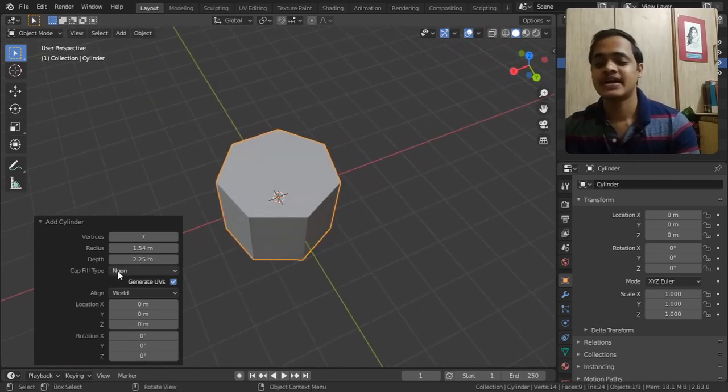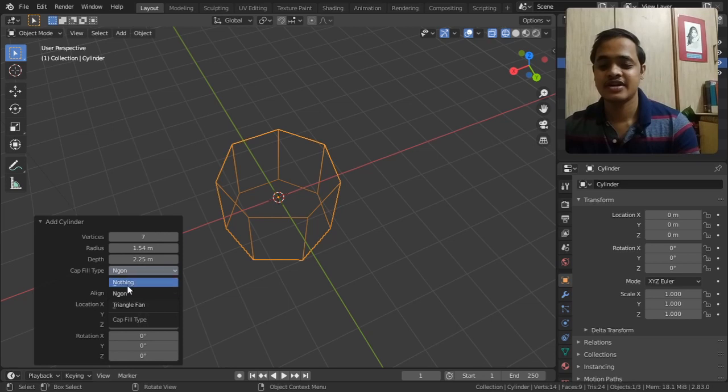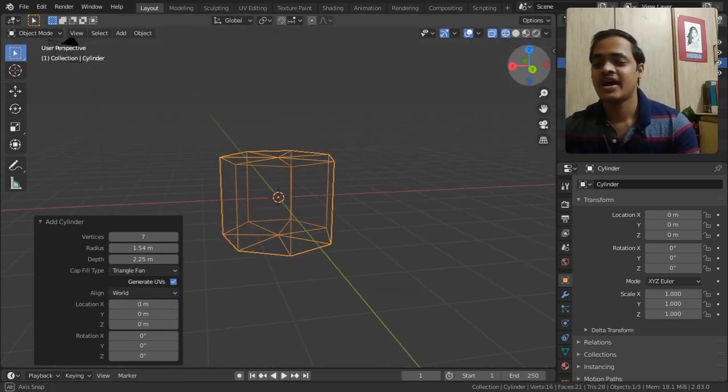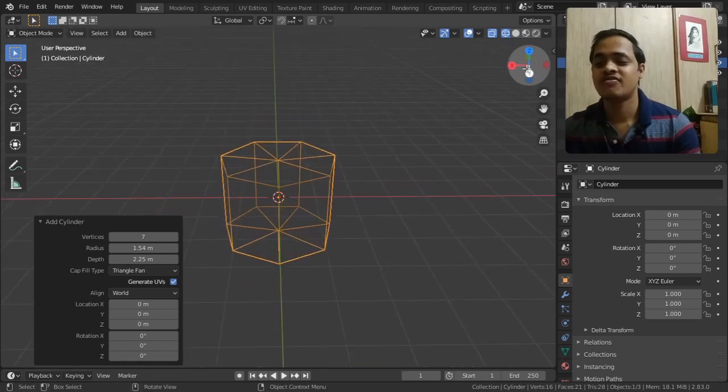And if I come here and take the next option, triangle fan, what it actually does is, let me go into the wireframe. Here if I come and take triangle fan, we have this option of having an extra vertices here.